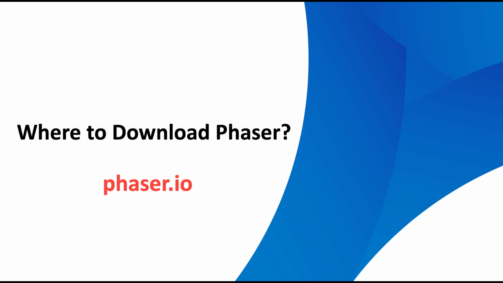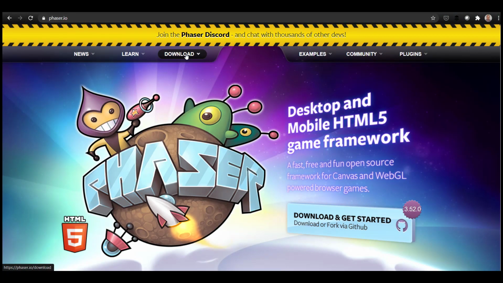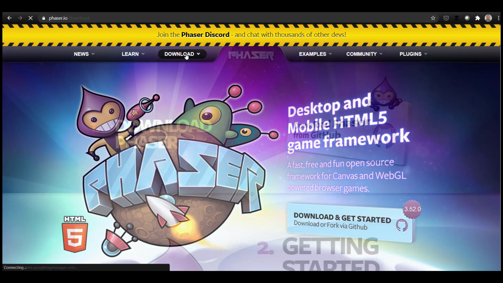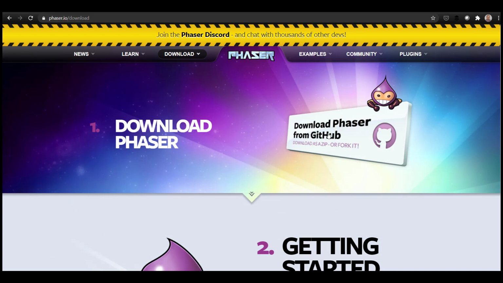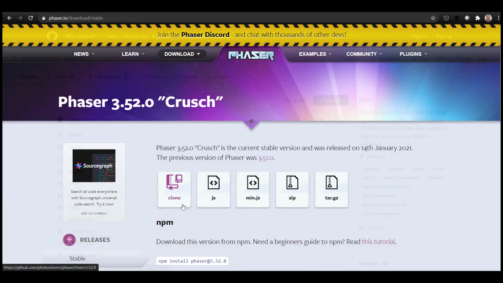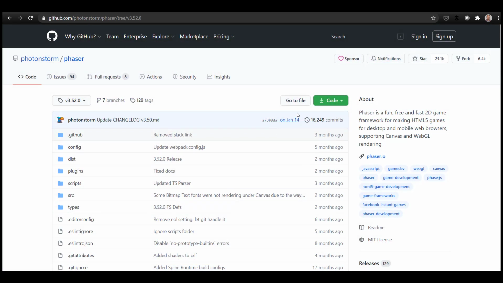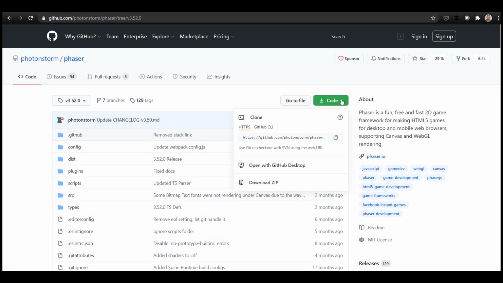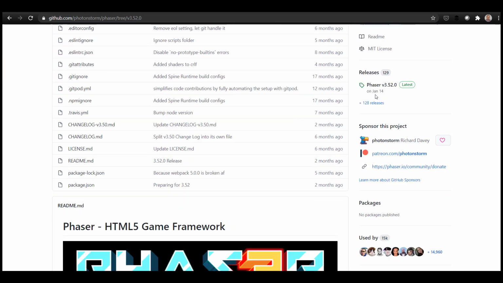So where do you download Phaser? Phaser is an open source project and it's available to download for free. You can go to phaser.io to find the download page for the entire framework. Here on the website, you can see the download link. And then you will be shown the different options to do so. Photon Storm also maintains a GitHub repository that you can clone and, well, you can check all the code that will power your 2D games.